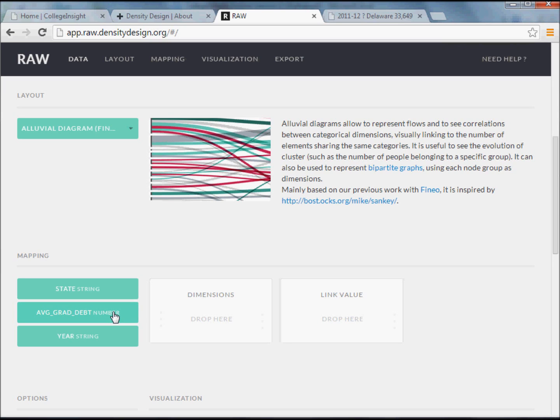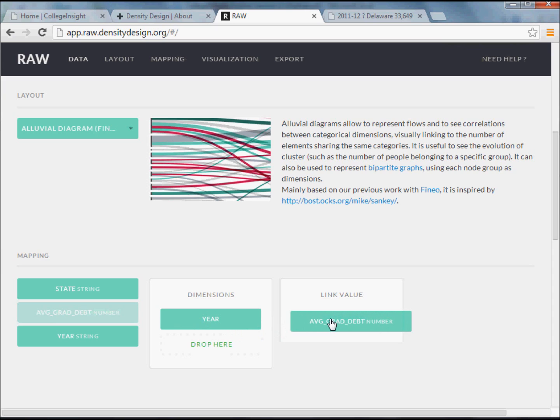Now the way that I want to do this example is I want to show the average graduate debt primarily by year. So I'm going to start here. I'm going to grab the year column here. And here's what I was talking about. It's a string data set, so it's not going to allow me to use that as a link value. So I'm going to drop it here in the first dimension. And then let's go ahead and grab average graduate debt here and drop that as my link value.